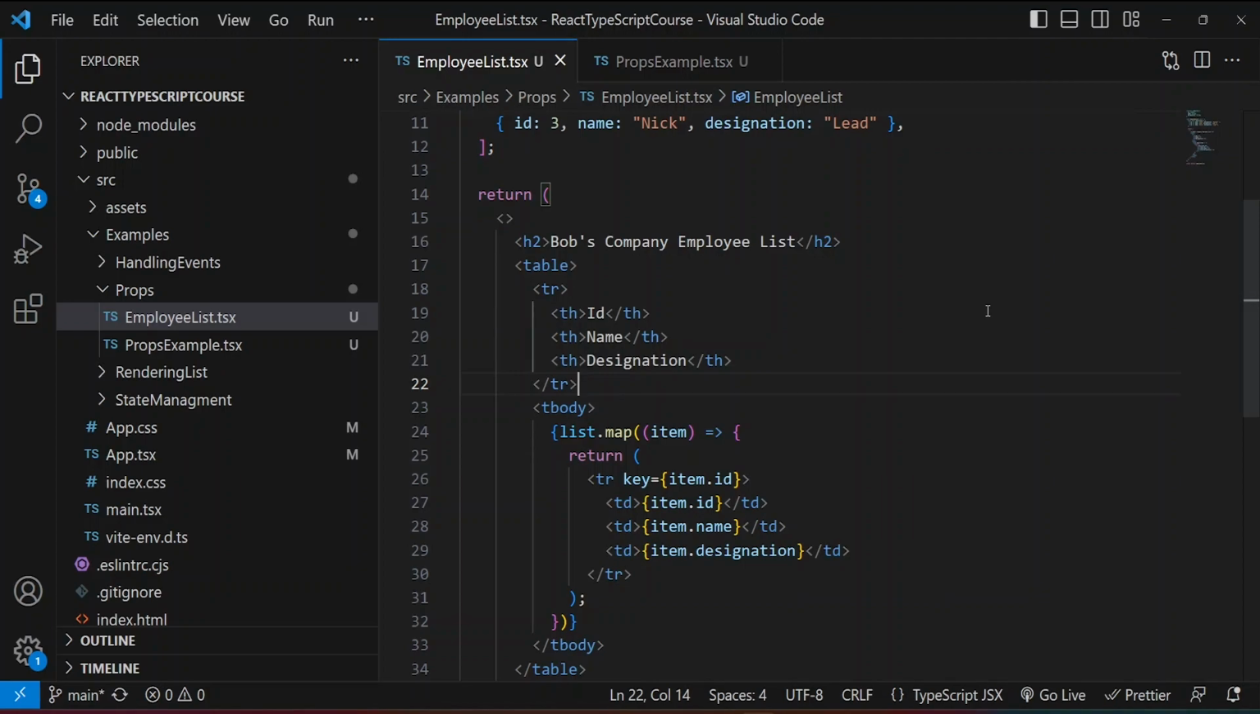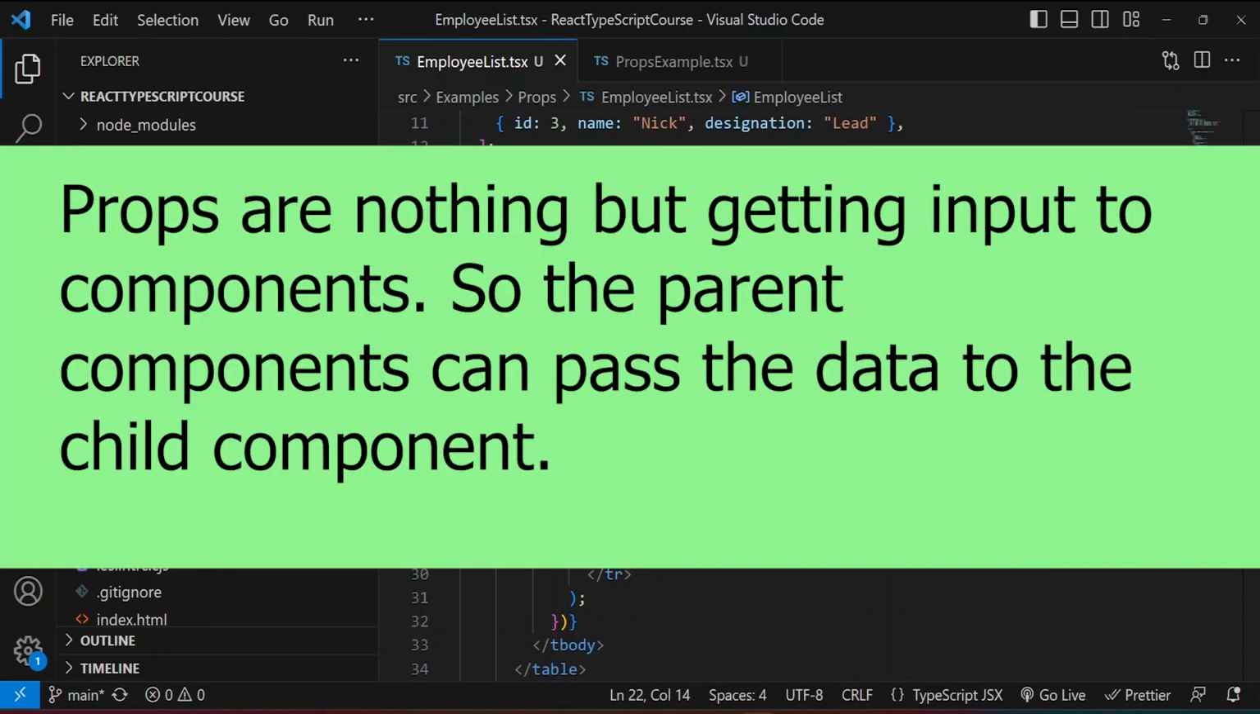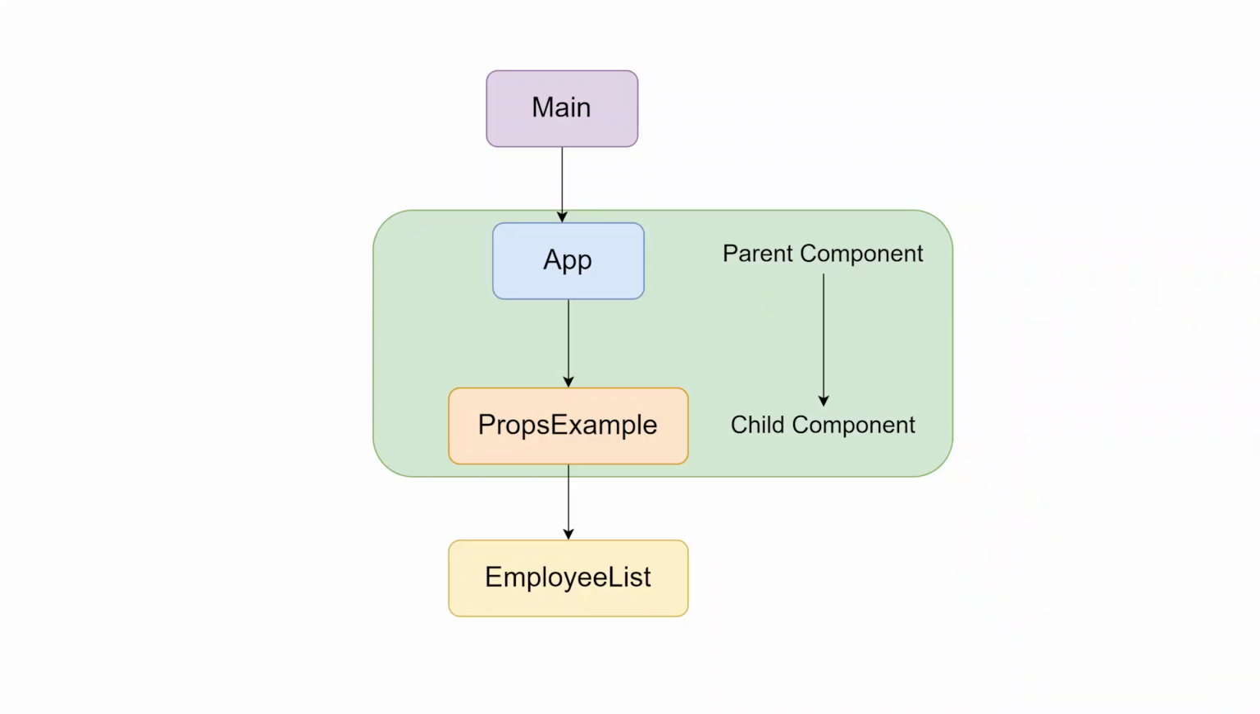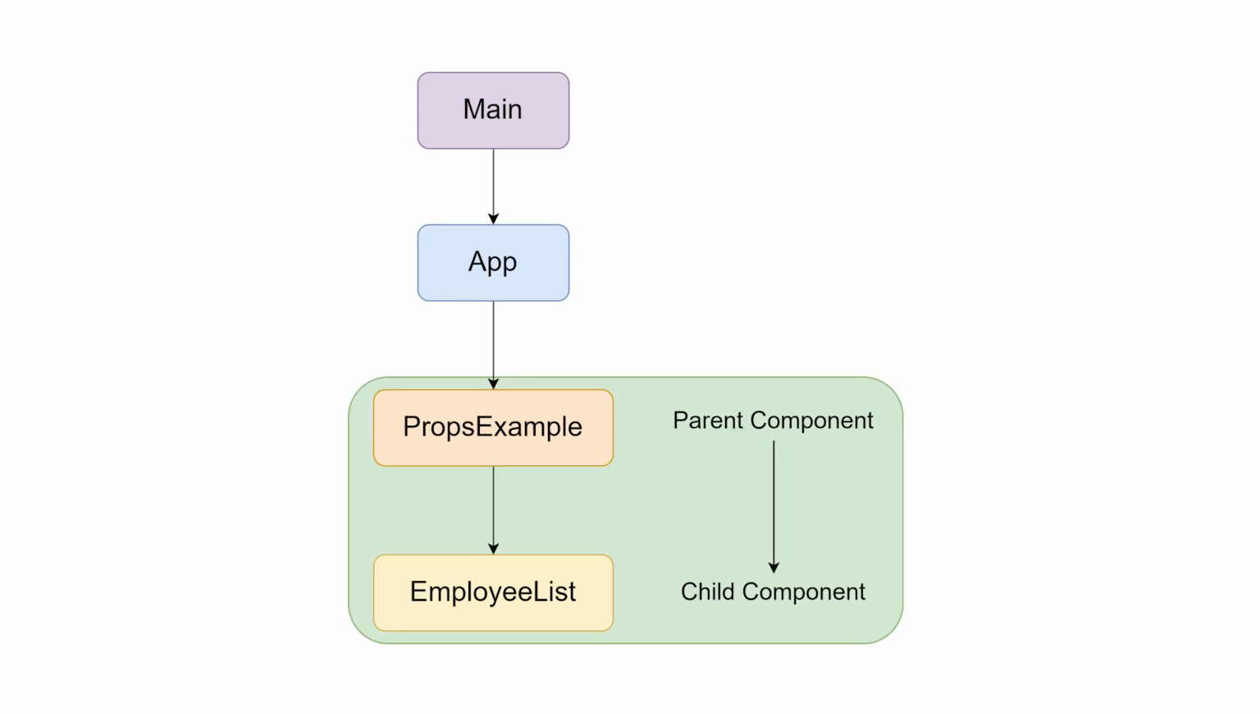Now let's move forward. So what is props? In simple words, props is nothing but getting input to components. So the parent component can pass data to the child component. First understand which is the parent component and which is the child component. As we have seen in the components hierarchy, the app component is the parent component and props example is a child component. And if we talk about the props example component and the employee list component, props example is the parent component and employee list is the child component. It means we can pass data from parent component to child component.